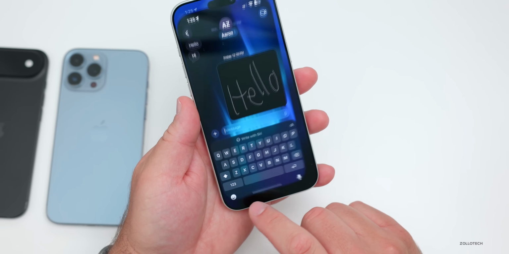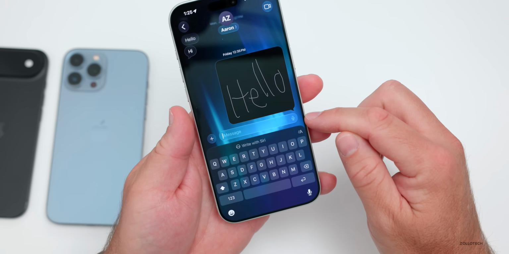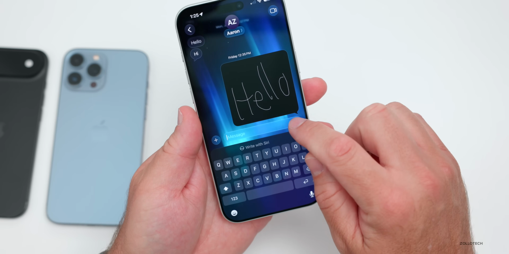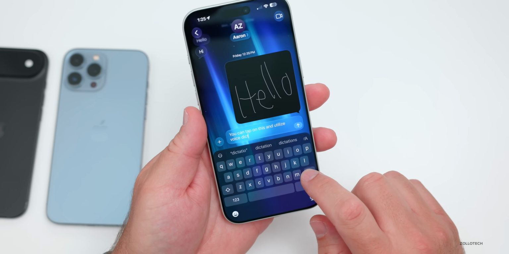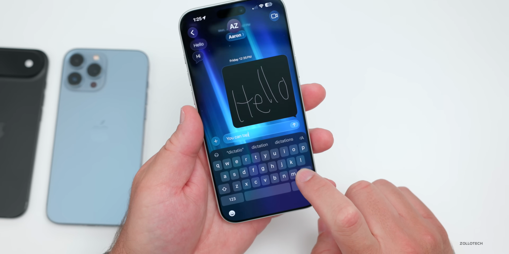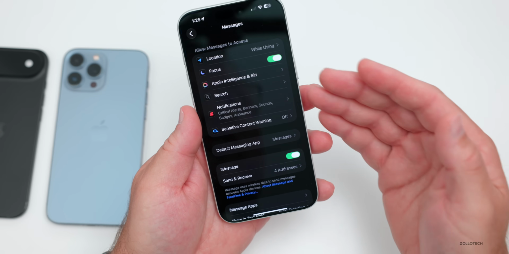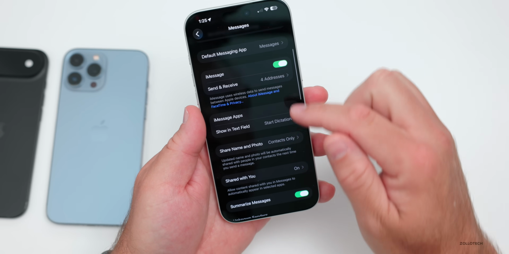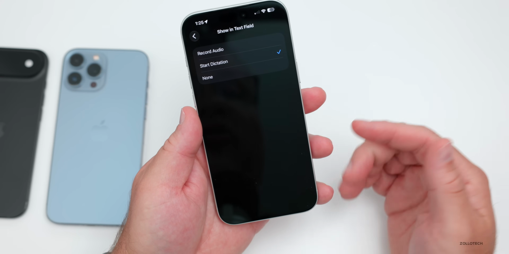If we go into messages, one thing you may want to try out or change to customize has to do with the voice dictation icon. So typically you can tap on this and utilize voice dictation. I use it all the time, but if it's something that you tap by mistake, you don't want there at all, or you want to change it, there's now some options. So if we go into our settings for messages, then we scroll down here, you'll see it says show in text field. We have start dictation by default.